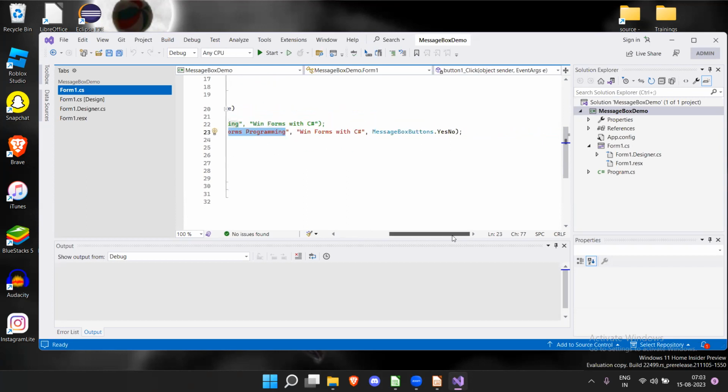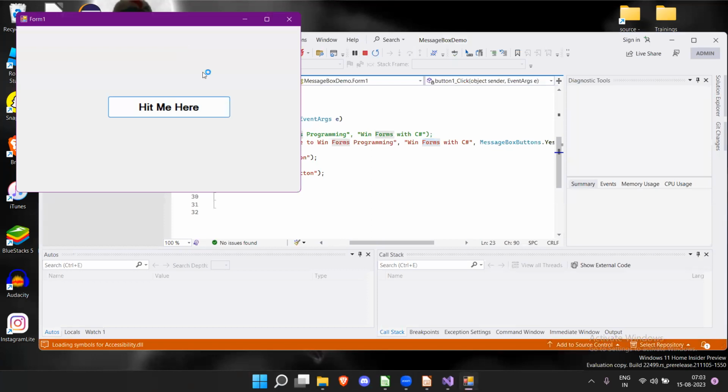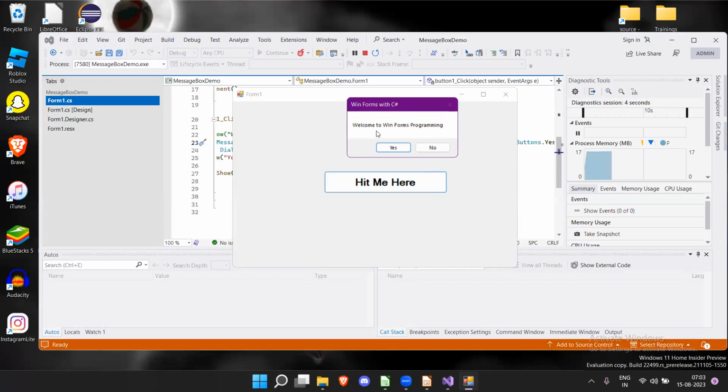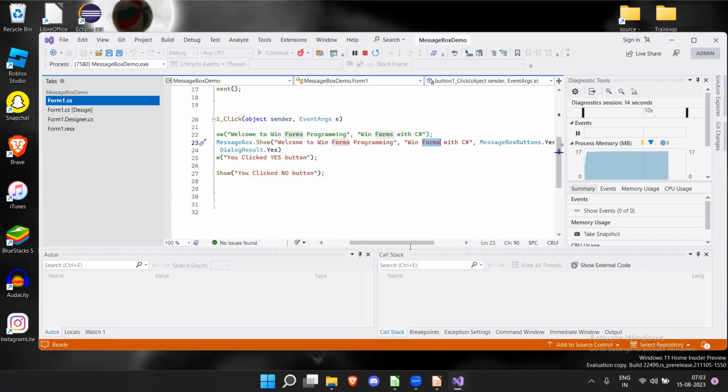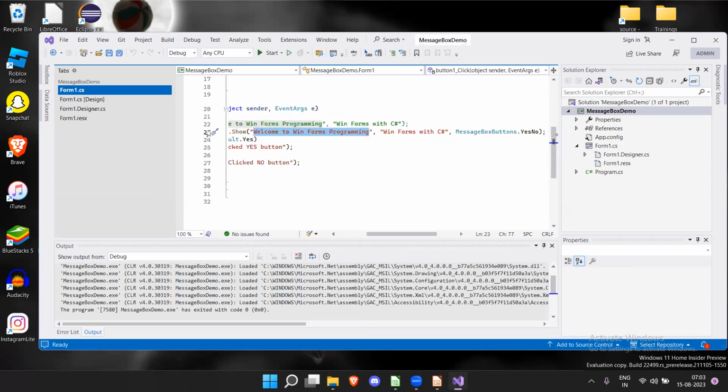And the message title is Windows Forms, and you're saying I wanted to have two different buttons, yes or no. You see here, welcome to WinForms programming is the text, and the title is WinForms with C#, then yes or no. So these three, right? In the MessageBox.Show, this is the text you wanted to display, and the message title is WinForms with C#.